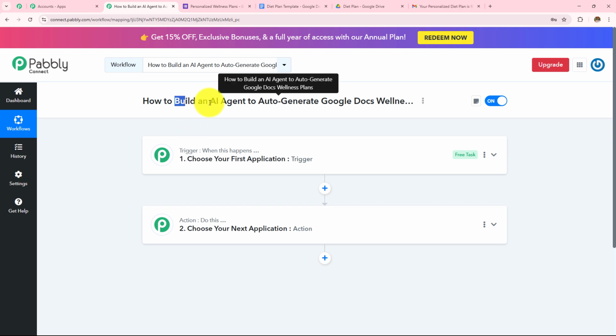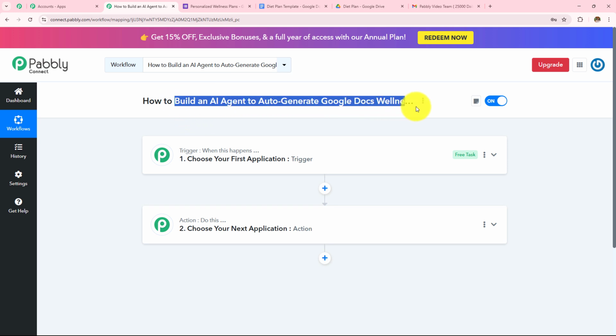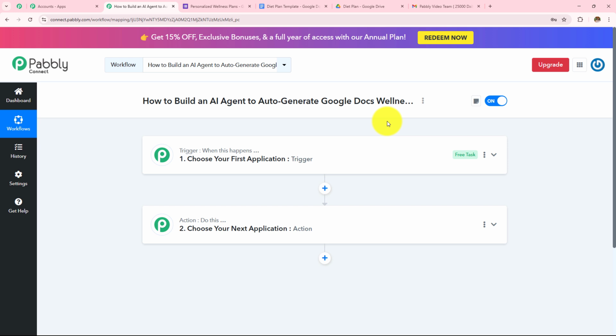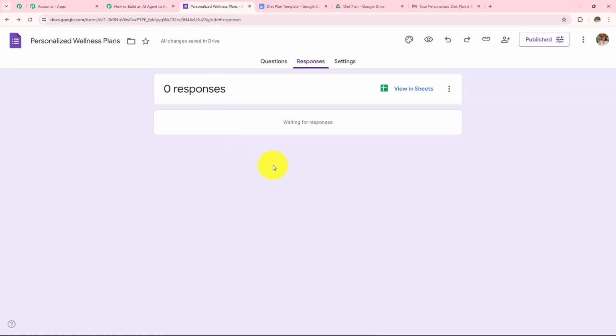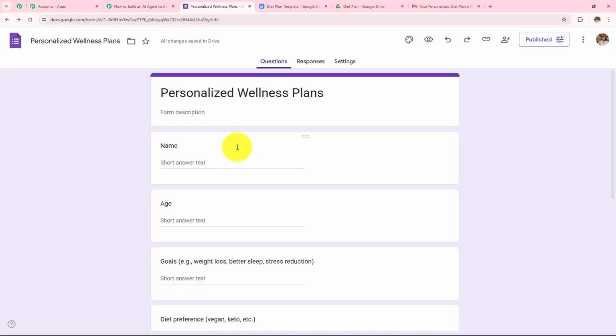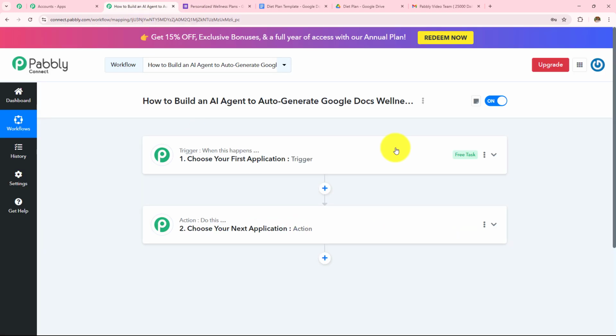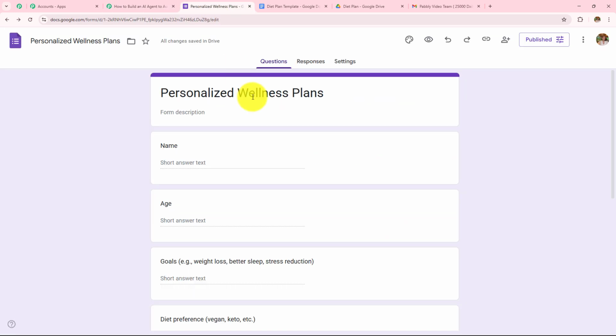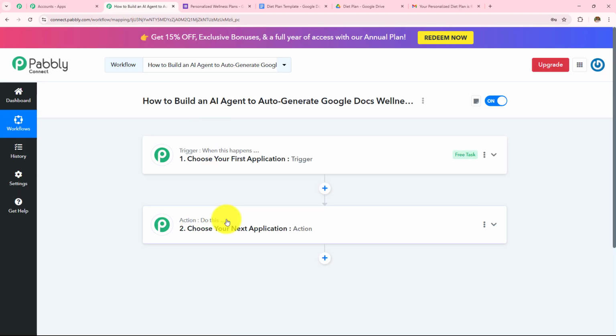Here in this workflow, I have to build an AI agent to auto-generate Google Docs for a wellness plan, which means whenever I receive a new form submission in my Google Forms, a diet plan will be automatically generated with the help of an AI agent, and then it will be automatically sent to this user. Which means whenever I receive a new form submission in my Google Forms, this complete workflow will get triggered, because trigger says when this happens. So when I receive a new form submission in my Google Forms, then action says do this: generate a diet plan for this user and send this to that user.